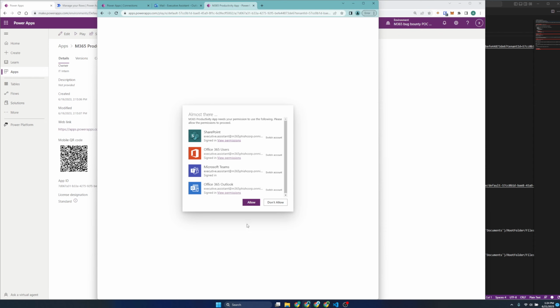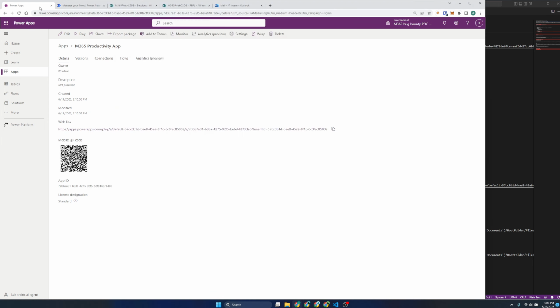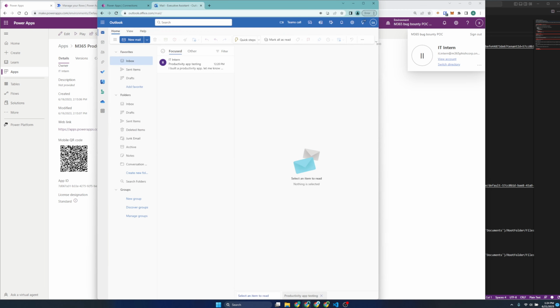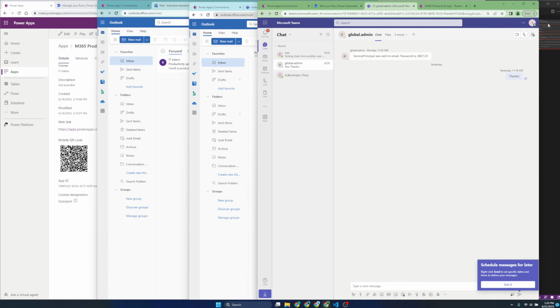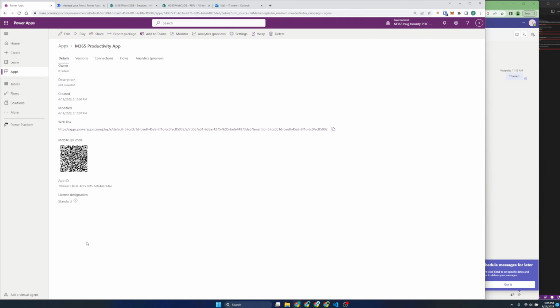And so from the context of a malicious user, what can they do? So here we have an IT intern. I have other browser sessions open as an executive assistant, as a CEO, which the executive assistant may have a relationship with, like a trust relationship. So the CEO is more likely to click on a link from the executive assistant rather than the IT intern. So we'll see how that plays out, as well as an IT developer. So just as an example.